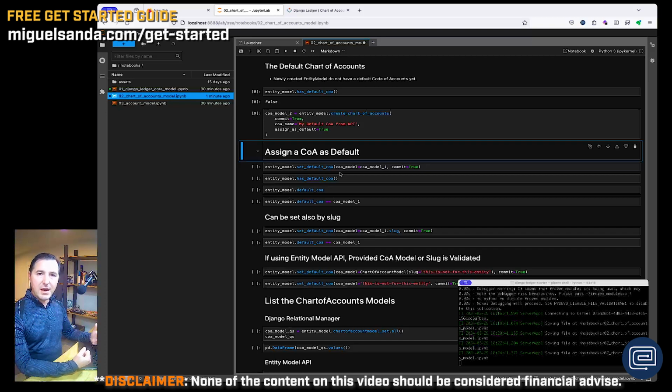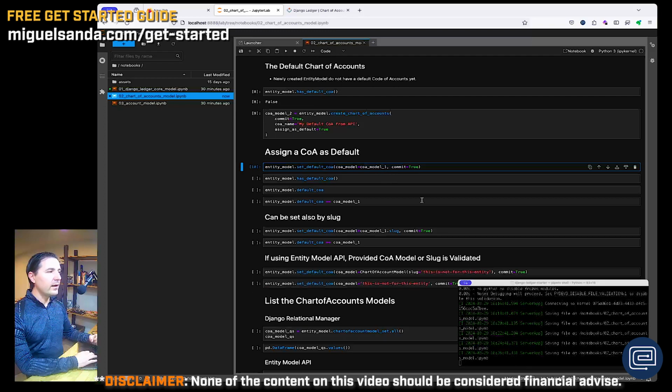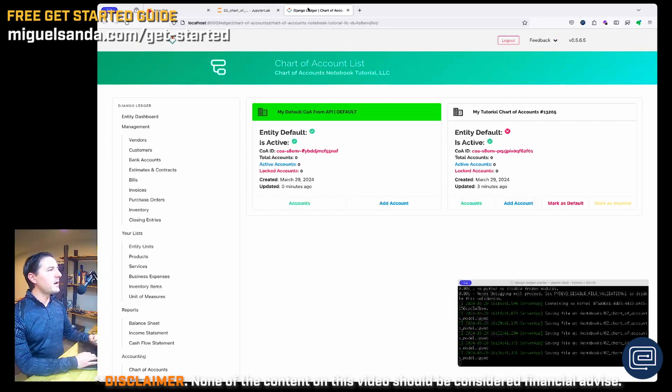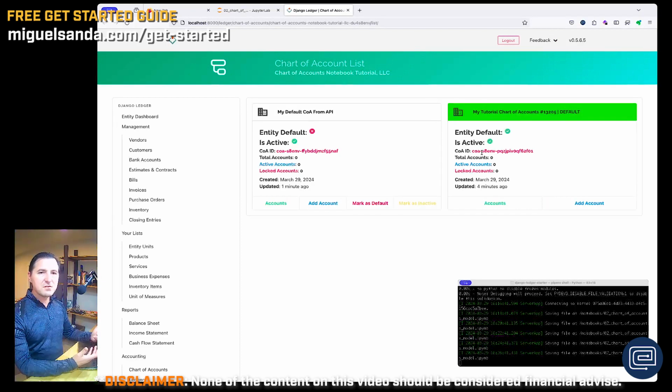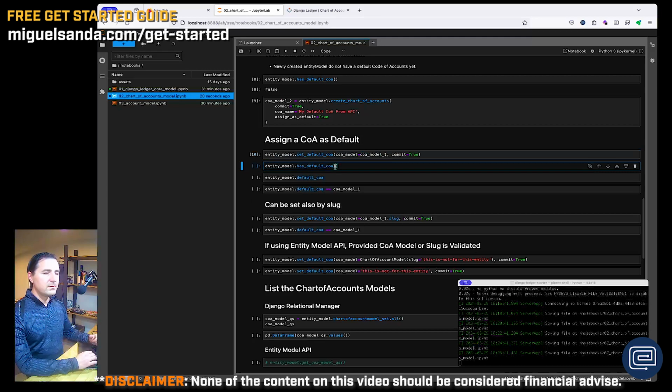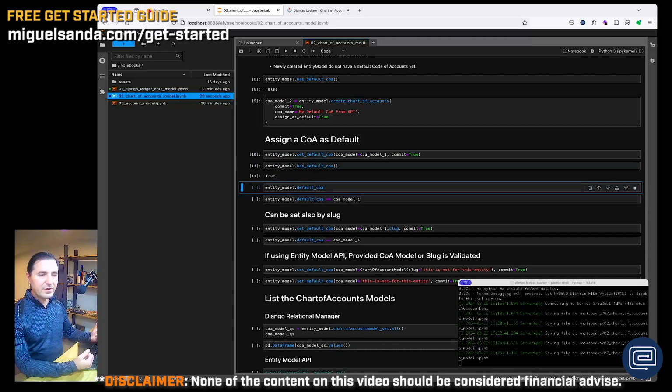Now, how can we change the default chart of accounts for an entity? We could use the set default COA function of the entity model. We can see that the COA model 1 is now the default chart of accounts for this entity. And we can verify that by refreshing this view. Great, you can see that we have changed the default chart of accounts. Now we can check for a default chart of account again, and we see it is true.